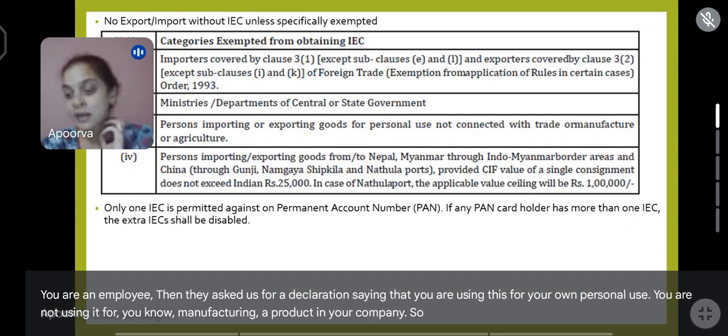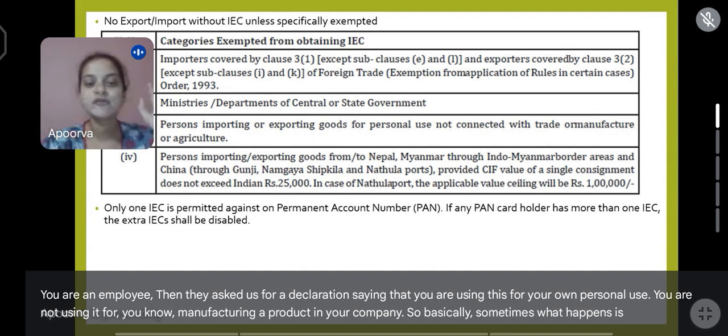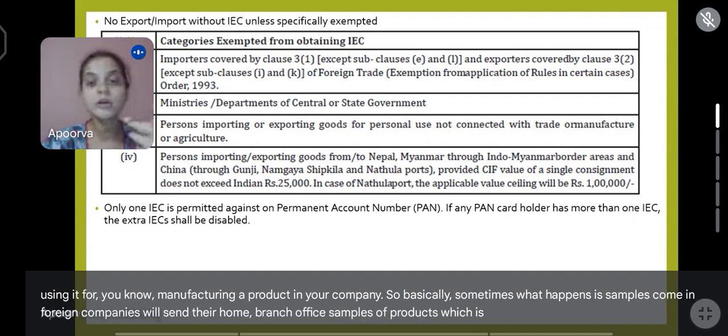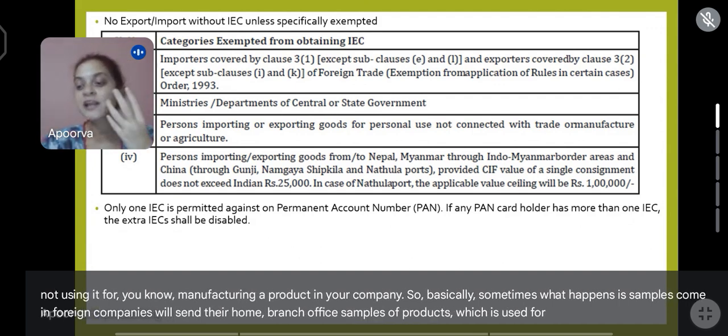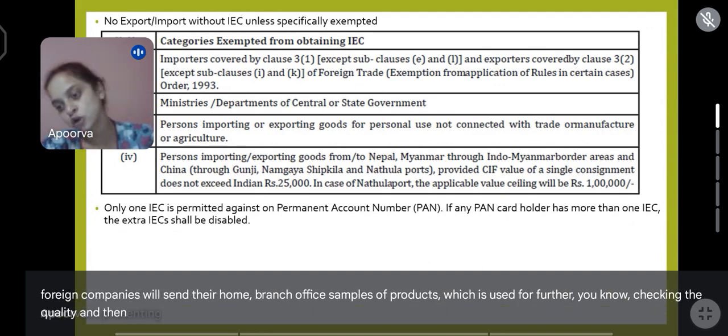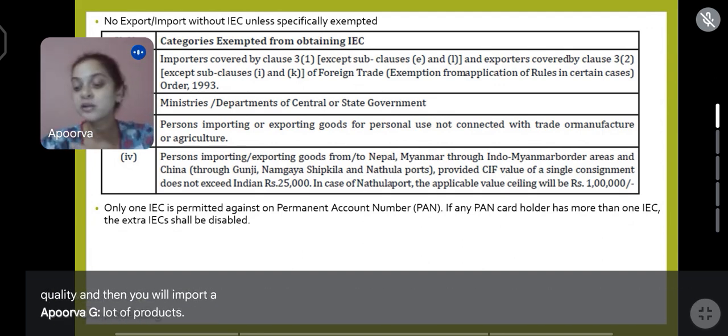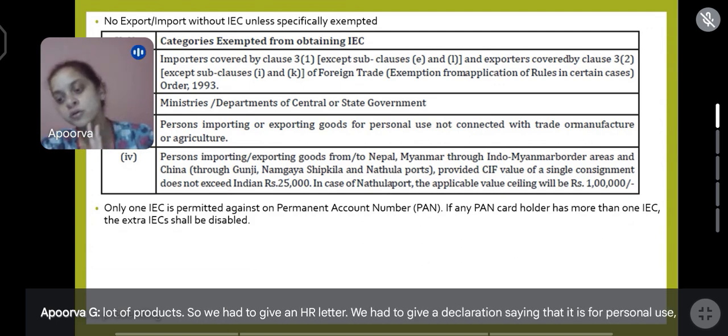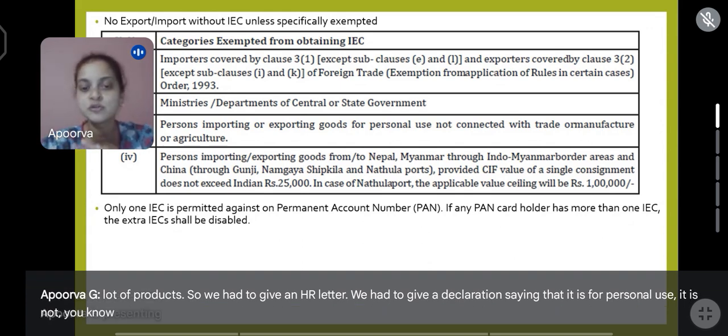Basically, sometimes what happens is samples come in. Foreign companies will send their home branch office samples of products, which is used for further checking the quality, and then you'll import a lot of products. So we had to give an HR letter. We had to give a declaration saying that it is for personal use, and not being used for any further manufacturing process.